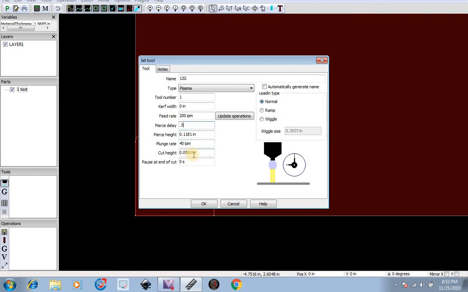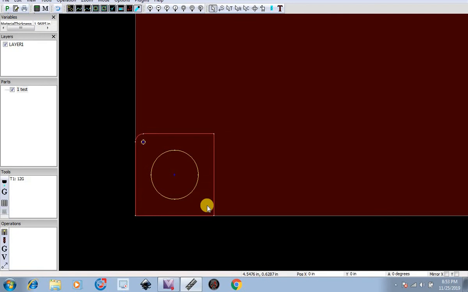Cut height is also good. This cut height is what you can adjust if your torch needs to be higher or lower on the material. These are just general settings we're going to use for this video. Your settings may be different depending on the plasma cutter that you have. Now we are going to hit OK. So now we successfully have a tool.